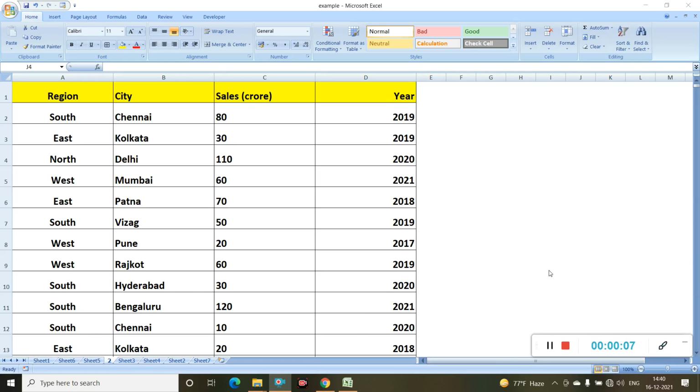So let's start. I have already prepared a table having some fields: region, city, sales in crore and year. You can see some values are at the center, some values are towards the left and some values are towards the right. So I will use the alignment buttons to keep the alignment whatever we wish, like to make the alignment according to our wish.